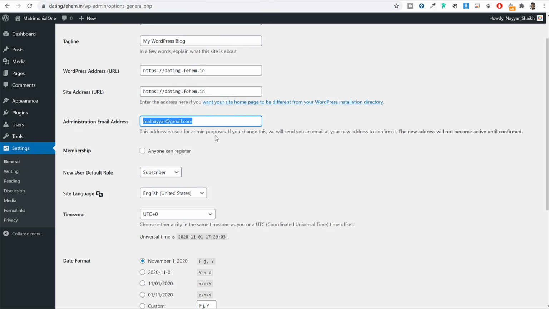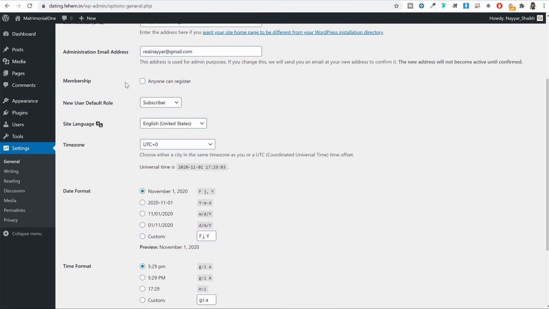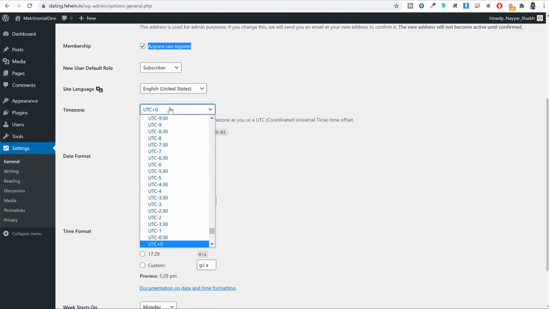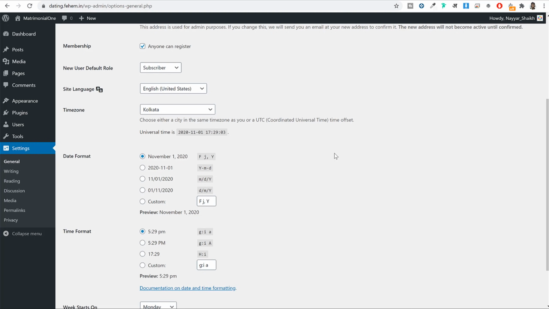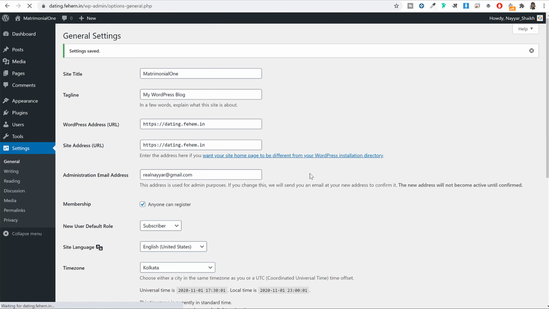After that, also make sure your personal email address is present, and under membership, make sure you tick mark this, anyone can register, so that customers or your visitors or users can come to your website, register, and create a new account on your website. Then you can change the time zone. For example, I'm from India, so I can select the Kolkata time zone. Now go at the bottom and click on save changes.